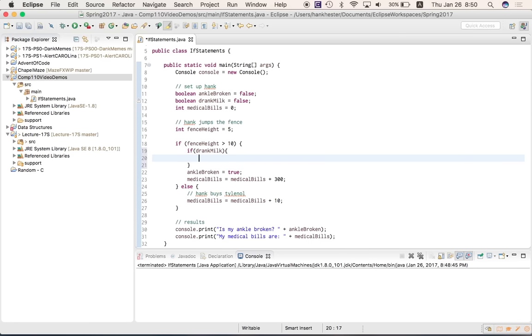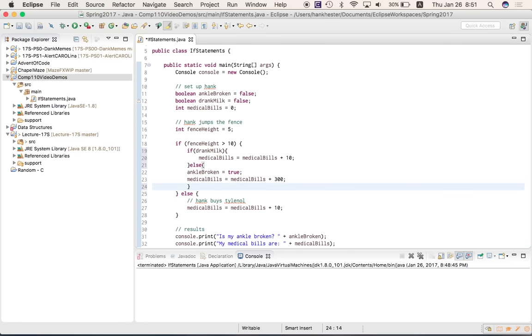If drank milk, then his bones are strong enough, and I don't think his ankle was going to have broken. So I'm going to say instead, once again, just a little bit of Tylenol is all he needed. So medical bills equals medical bills plus 10. So this is a nested if-else statement. Well, right now this is just a nested if statement, right? Right. But we want to make it a nested if-else statement because we still want to say what happens if he didn't drink milk.